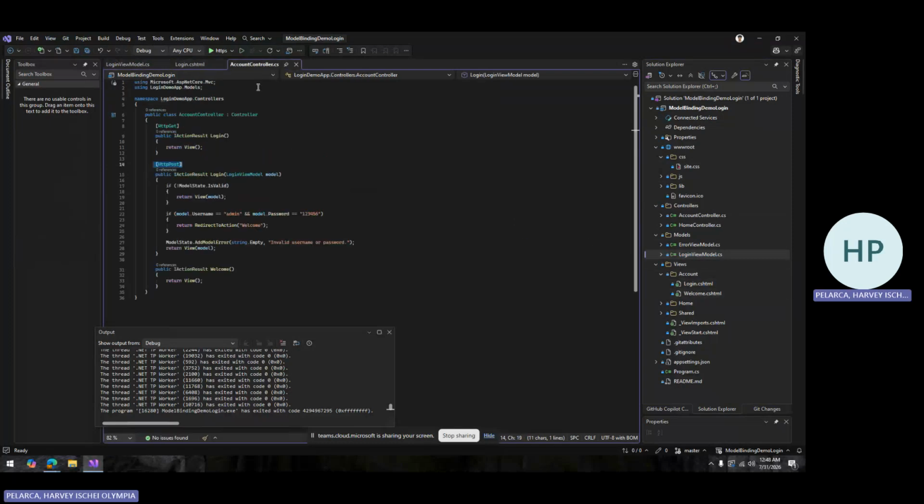Next is ModelState.IsValid. After binding, I check ModelState.IsValid. If the username or password is missing or doesn't meet the rules in my data annotations, this will be false. In that case, I return the user back to the login view along with the model, so the validation messages show up on the invalid fields.